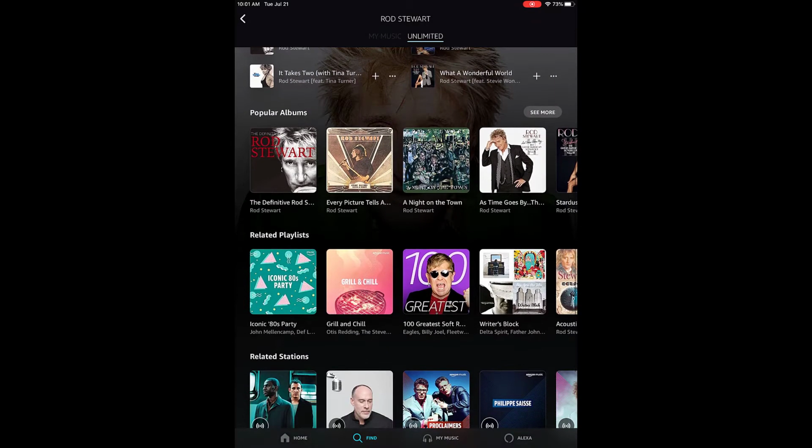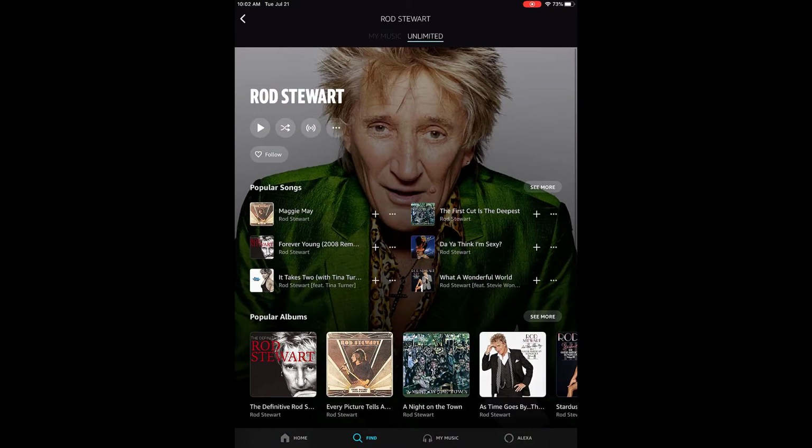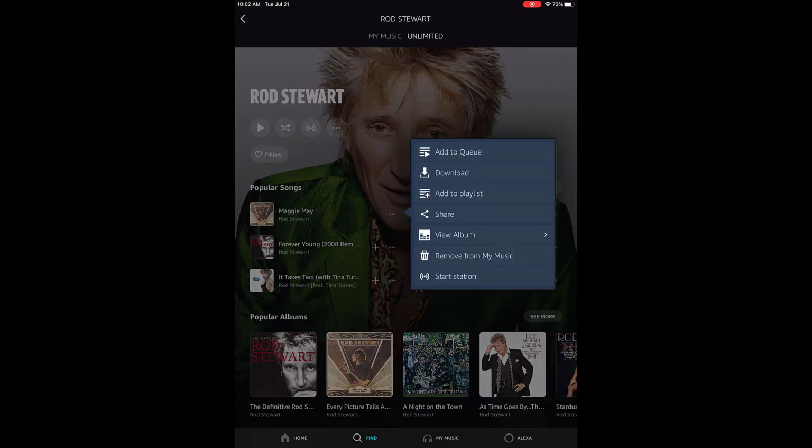Once again, I'm just going to go into a song here, and I'm going to show you how to do this. If you hit Maggie May and you hit the plus button, it's added to your music now. You can hit the three dots, and you can choose to add it to the queue, which means you're going to play that next. You can download it, add it to a playlist, share it, view the album, remove it from your music if you don't want it there anymore, or you can just start the station and listen to the Rod Stewart station.